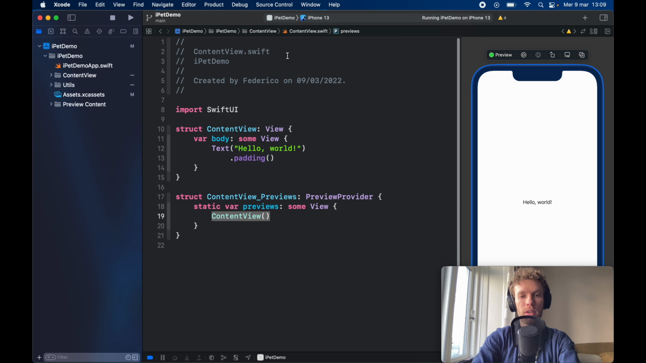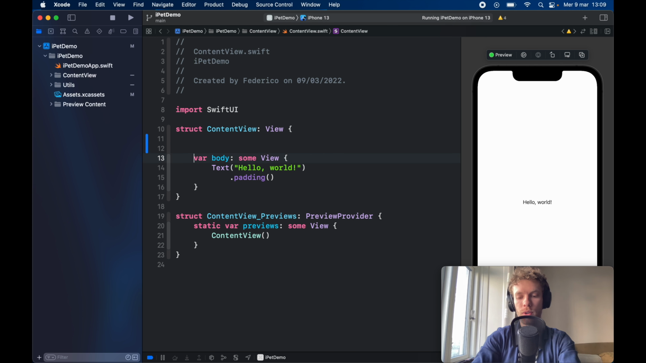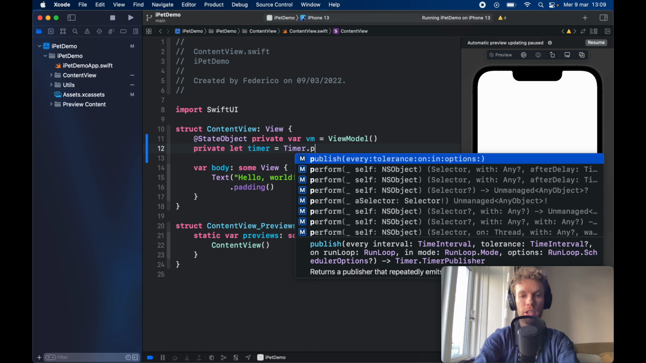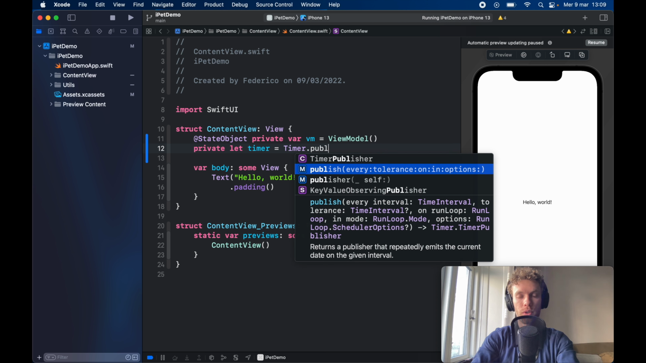So the very first thing we have to do inside the content view is go ahead and create a state object, which is going to be used for the view model. And it's going to be a private variable, if I can spell that, called vm of type ViewModel. And right below that, we need to go ahead and type in private let timer, which is going to be a timer.publish. And we're going to have these options over here.